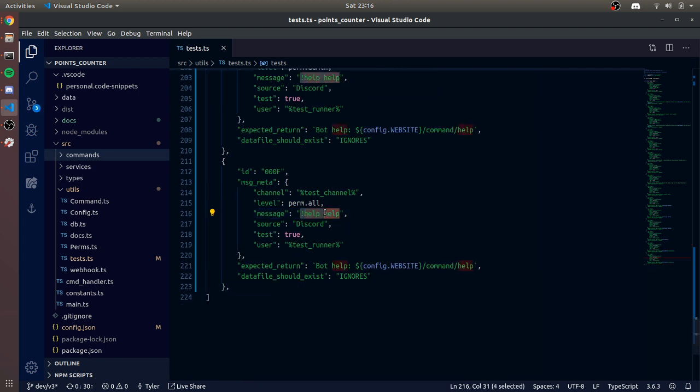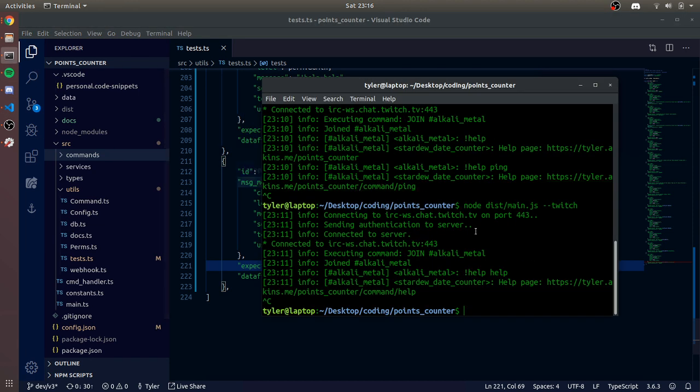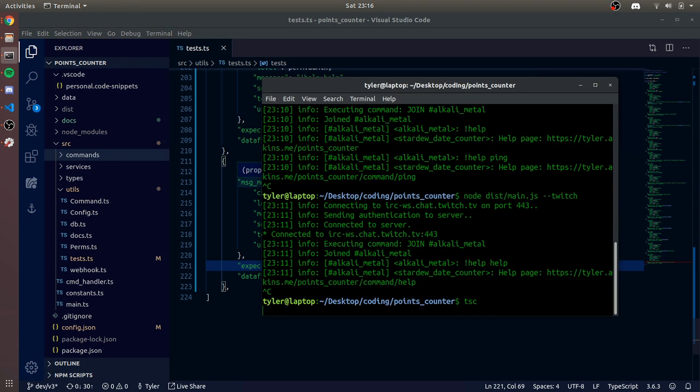Perm.all help ping. Yep. Did not want that. Help ping. Okay, so now if we go to here, we can recompile, and then we can run node dist main.js test silently.